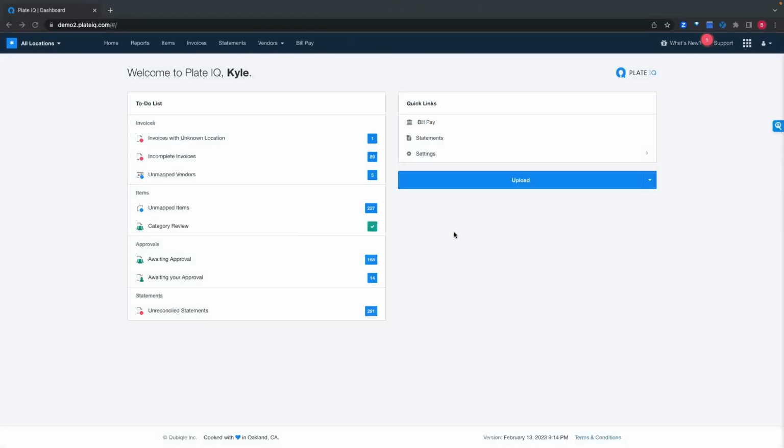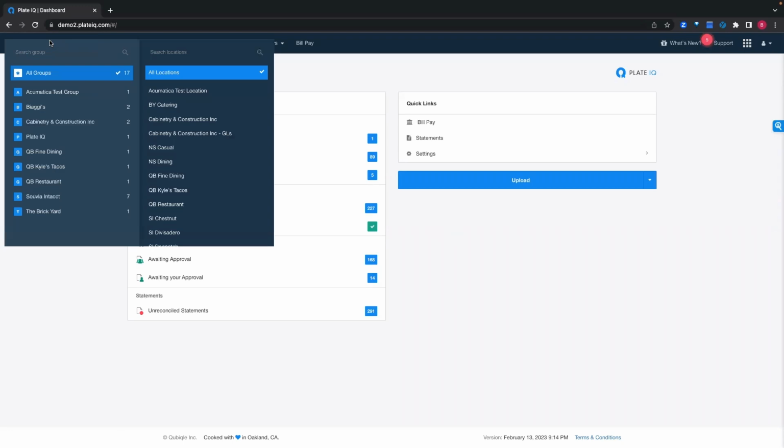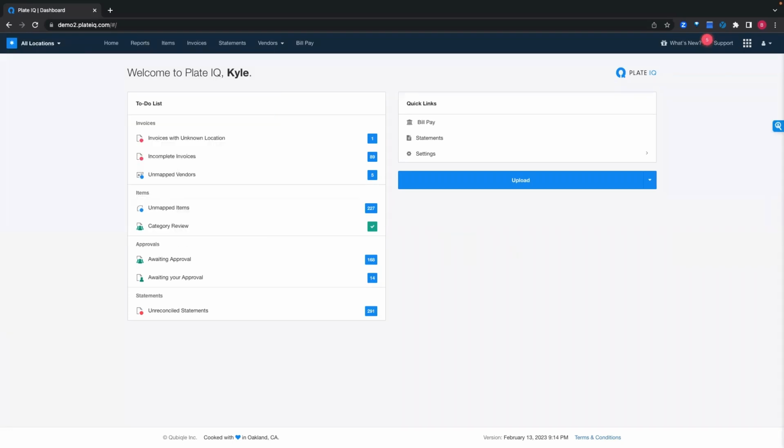So this is your Plate IQ home dashboard. The dashboard automatically supports multiple locations, which can be grouped into subgroups and departments on the right-hand side here. And anyone can have access to one or more locations. There are going to be permissions assigned to each individual user inside Plate IQ.